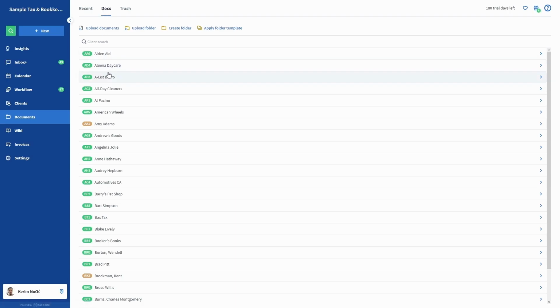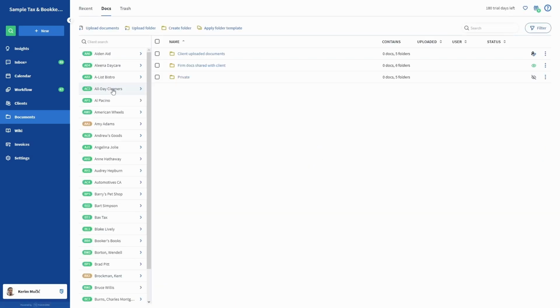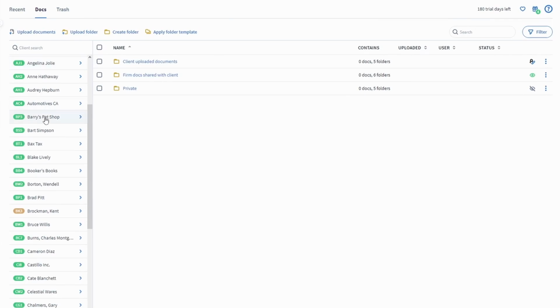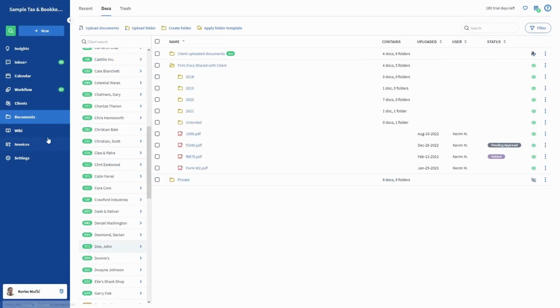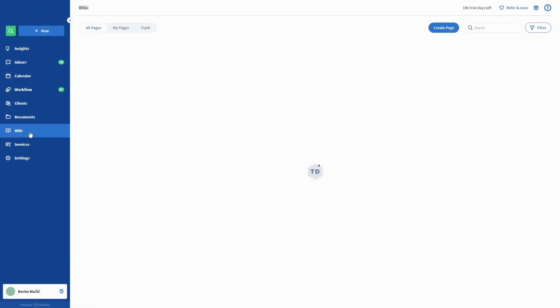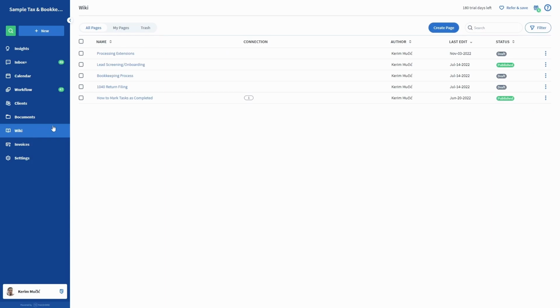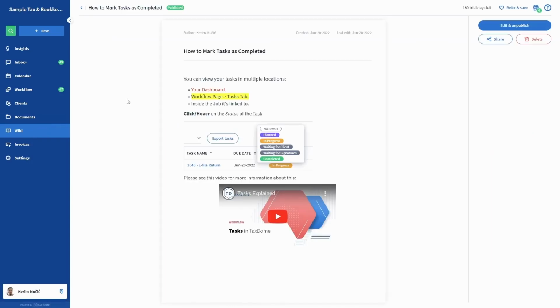You still have access to the same functions as from within the Docs tab in an account, so which one you want to use comes down to personal preference. The Wiki page is where you can find all internal documents that you created. These will be accessible to your team and can also be shared with clients if necessary.